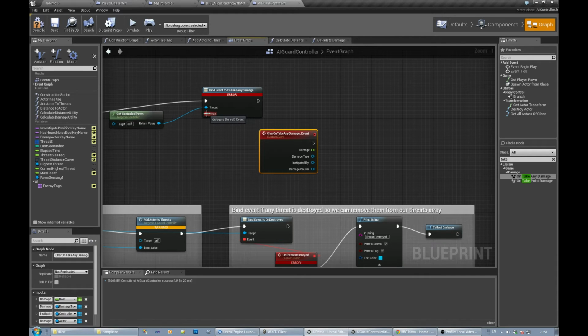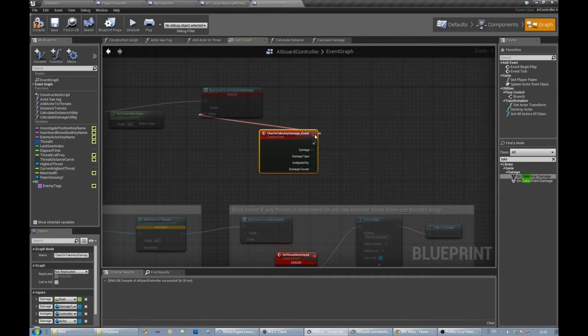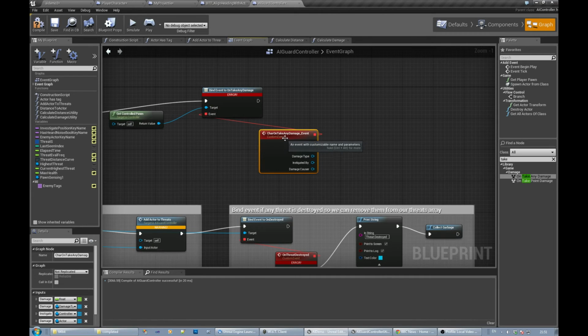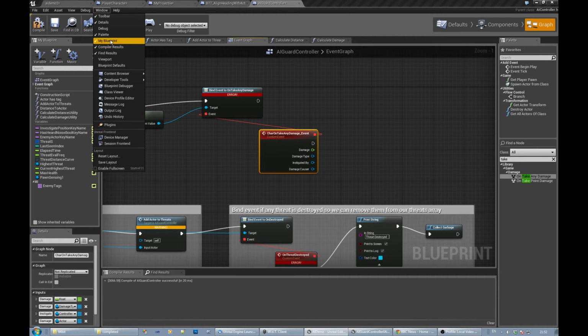So basically these delegates expect a certain type of event with a certain number of parameters as input before they'll bind to it, and you'll get an error if you don't bind to the correct type of event. So that's something you should look out for. If you've got a binding here for any kind of binding, have a look in your palette. If you go to window palette, it'll bring up this view here. You can just type in the name of the node, so take any damage as the event.